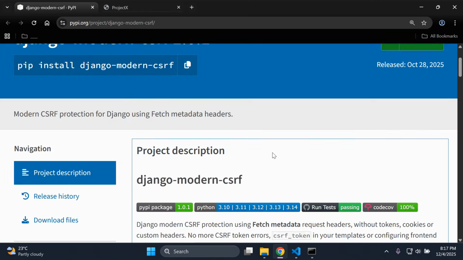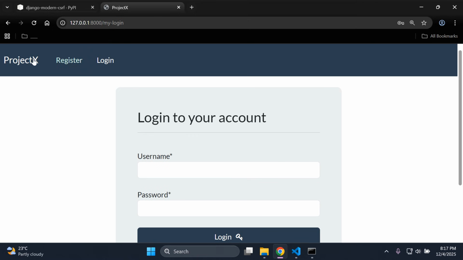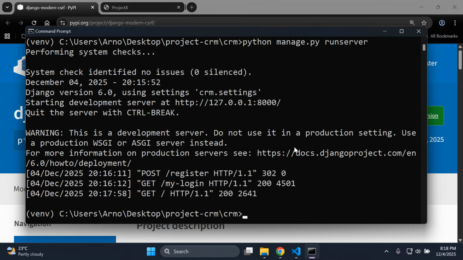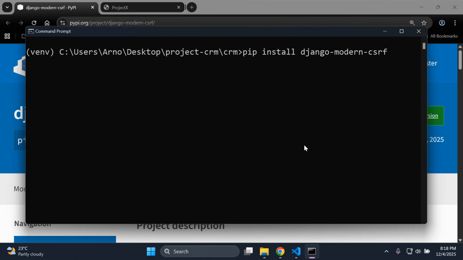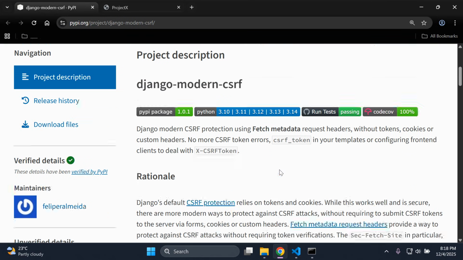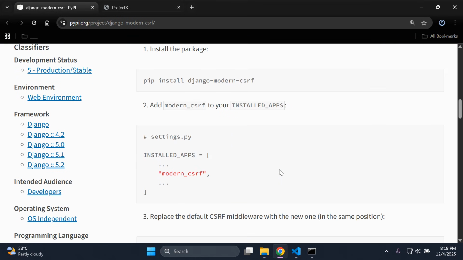So let's go ahead and set this up. First of all, I'll go back to my homepage. Now let's install this library. You can say pip install django-modern-csrf. There we go. We've already installed the package, and we now need to add modern CSRF to our list of installed apps.